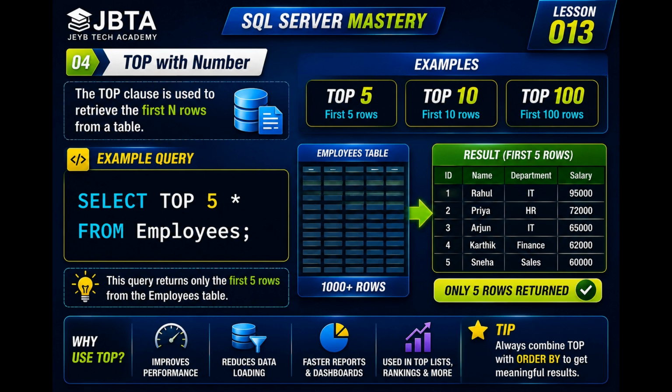Let's look at the example shown on the screen. The query uses select top 5 from employees. When SQL Server executes this query, it returns only 5 rows from the employees table. Even if the table contains thousands of records, only 5 rows appear in the result. This reduces the amount of data sent to the application and makes the output much easier to read.